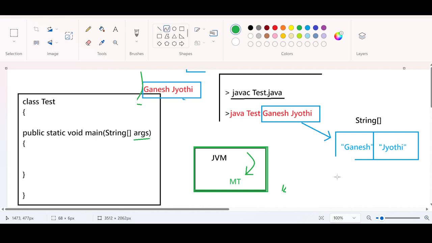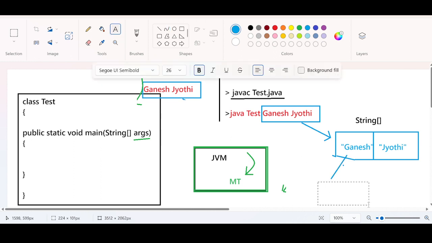Now the reference variable is going to be what? Now it is going to get the reference variable as ARGS. Very simple. The main thread will be created, it carries the information Ganesh and Jyoti along with it while accessing the main method, and then this information will be assigned to args because we have defined the variable name as ARGS. Then you can do manipulation with this data. So this is what is happening internally.